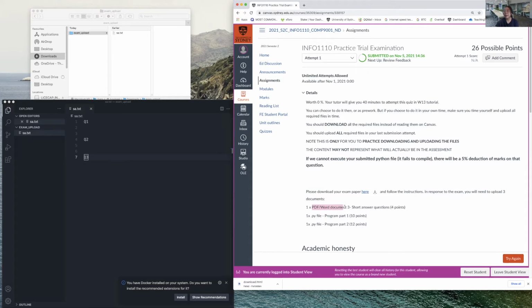I know it says PDF or Word document here, but actually there is no restriction on the file type that you will upload. So you can still use the plain text file that we prepared before the exam, and I think this is the easiest way to save time during the actual exam. Now let's download this instruction file. So click on the download icon.